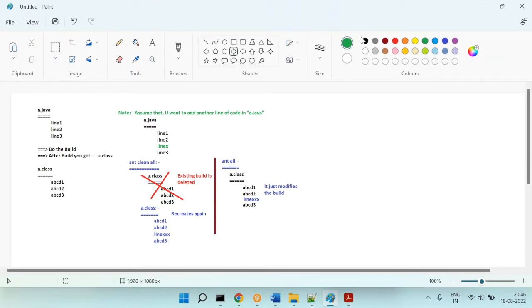Let's say I have a source file called a.java with a couple of lines of code. And we already have a build for it, so that means we already have a .class file for it. What is the .class file? It is a compiled file. The a.java is the source code file, and the a.class is the compiled file.